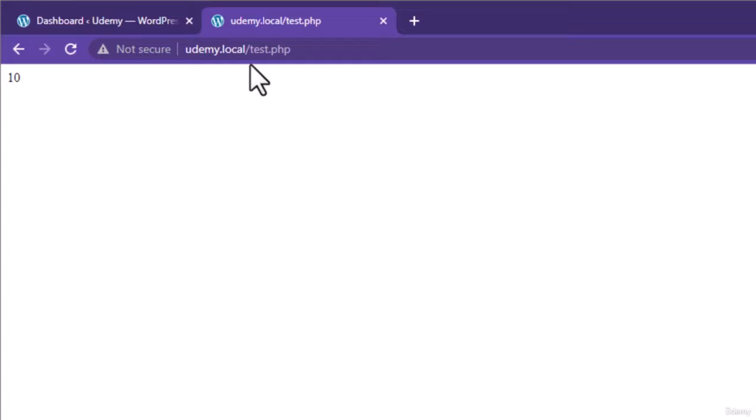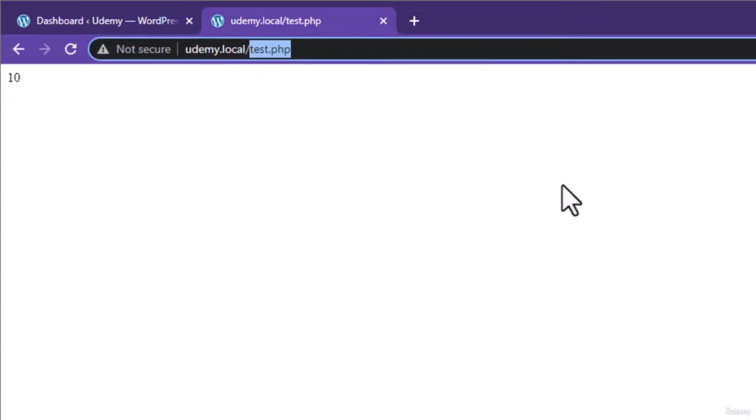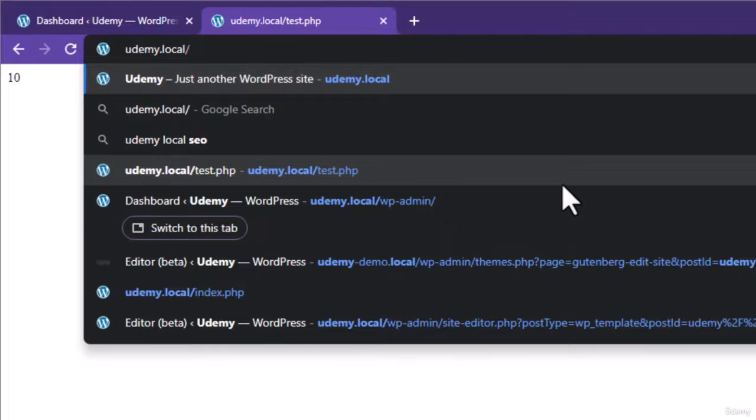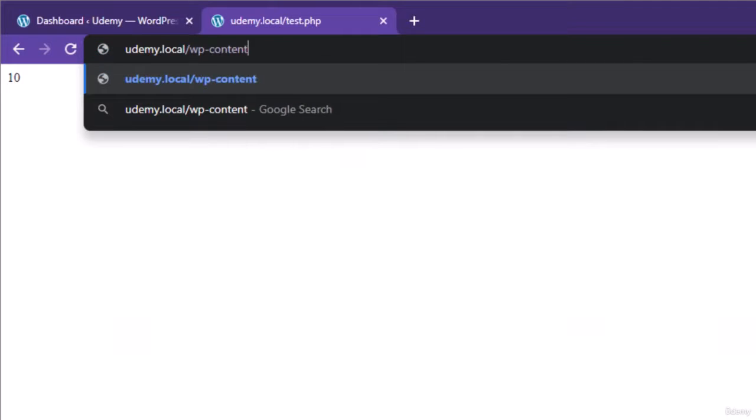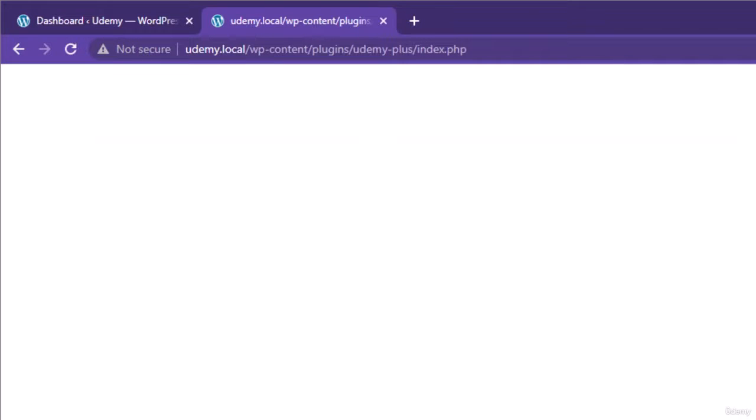What if we try accessing our plugin file? Let's try finding out. In the address bar, type the following path: wp-content/plugins/udemy+/index.php. The server will respond with the contents of the file. Currently, the page is blank.